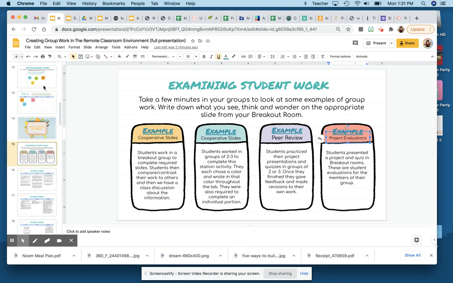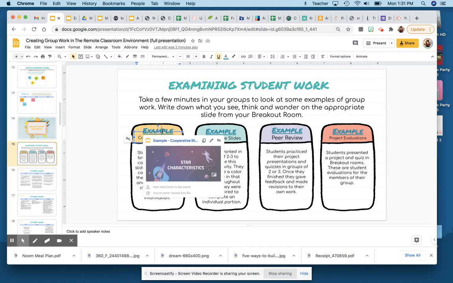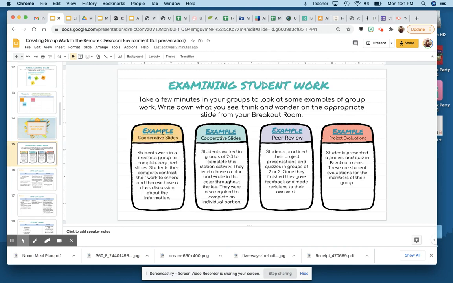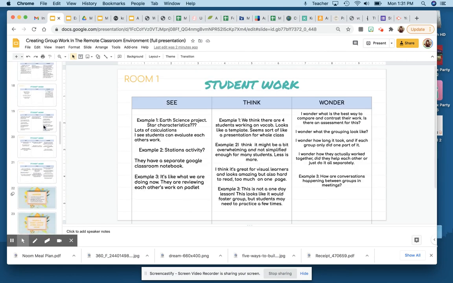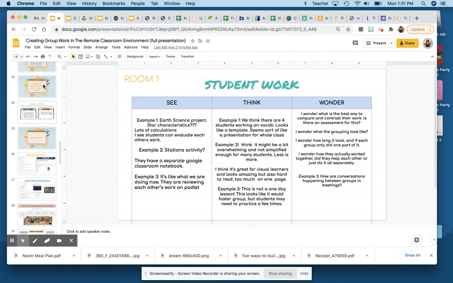There are also some different cooperative slides here. This is all from an astronomy unit. If you have any questions about any of that, it's pretty self-explanatory what the kids are doing. Then you can look through this too if you want to see what everyone else writes.